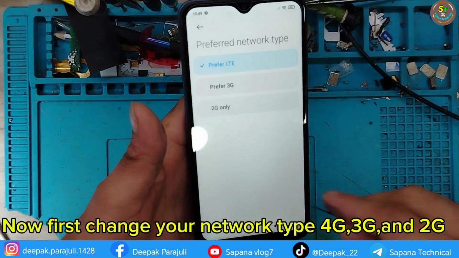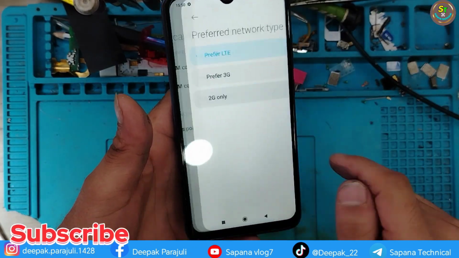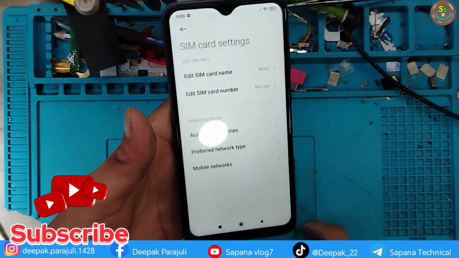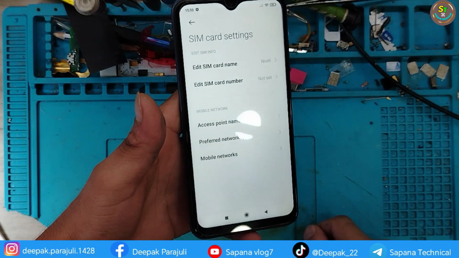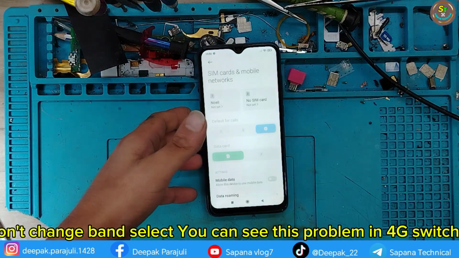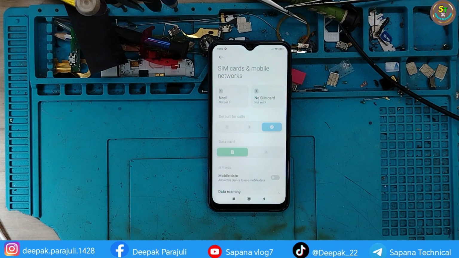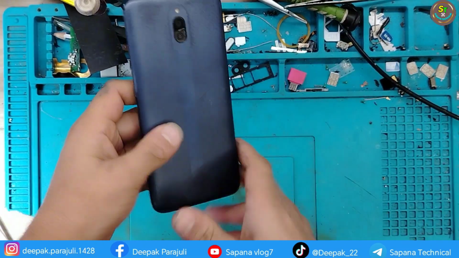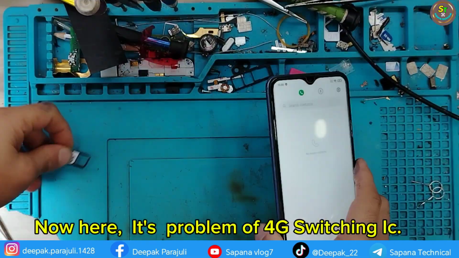Now first change your network type to 4G, 3G, and 2G. If it changes to other types, it's a problem of WTR or PA IC issue. If it doesn't change band select, you can see this problem is in the 4G switching IC. Now here, it's a problem of the 4G switching IC.